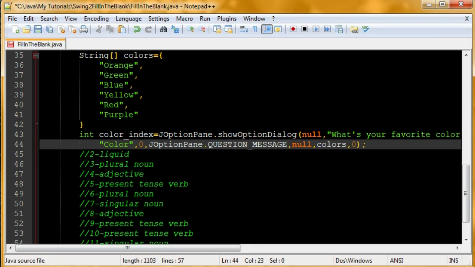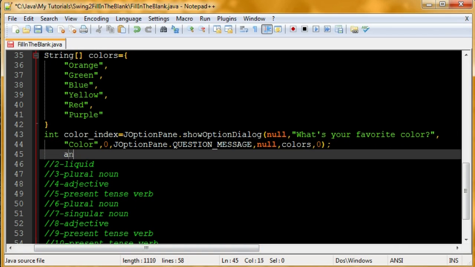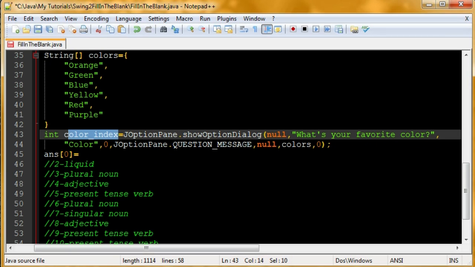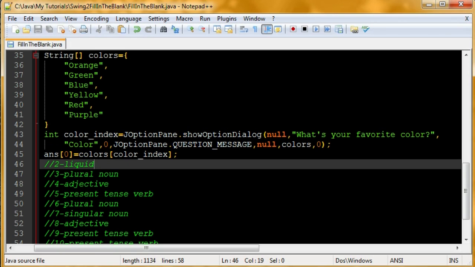Bingo. Now we have our color index, we can find out what we want our first index in our answers array to be. We want it to be this index of this array. So we have our colors array, and we're going to call color index as the index we're going to call there. Bingo.